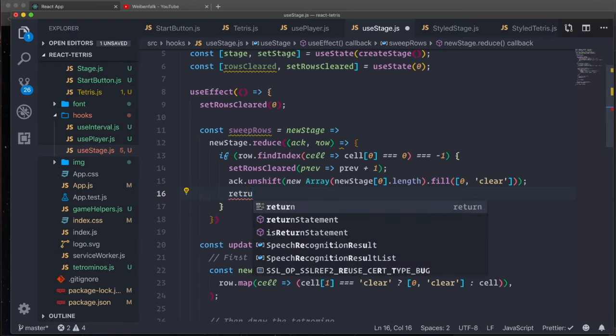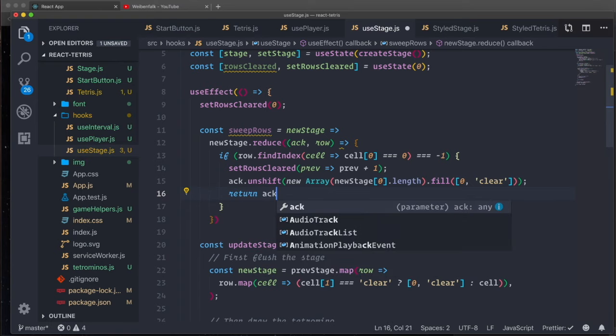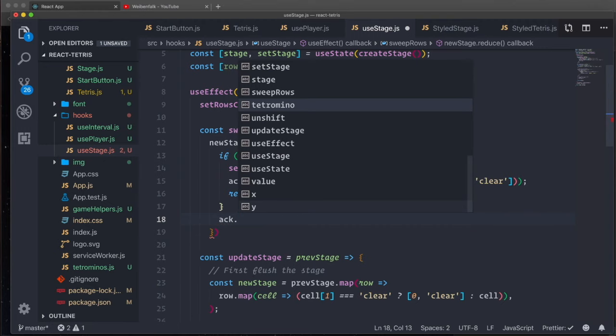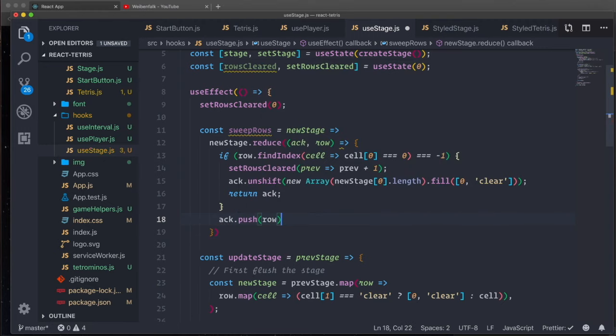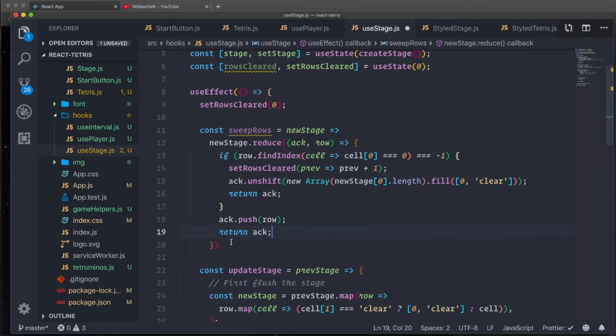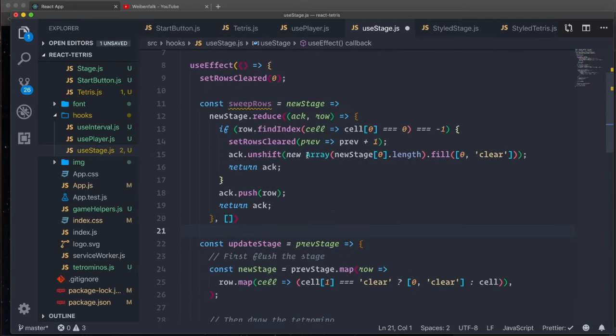Then for each iteration inside of the reduce, we have to return the accumulator also. And this is if we find a matching row that should be cleared. If we don't do that, we just push the row into the accumulated array. And we return the accumulator again like this. And we could also give it an empty array to start with. So this is the complete function here.